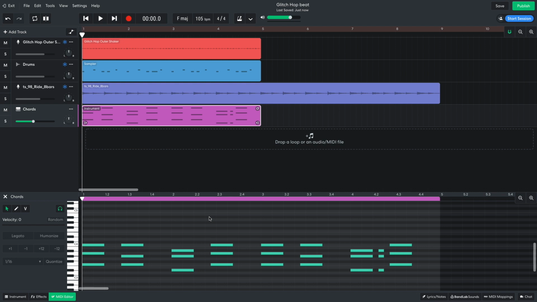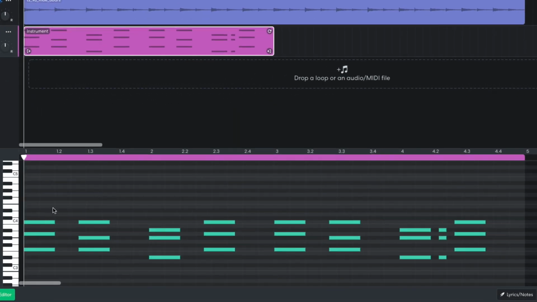I program a progression that plays F major, F minor, a G sharp sus2 in the second inversion, and F major. This then repeats with an extra G sharp sus2 chord to make it feel rhythmically different.